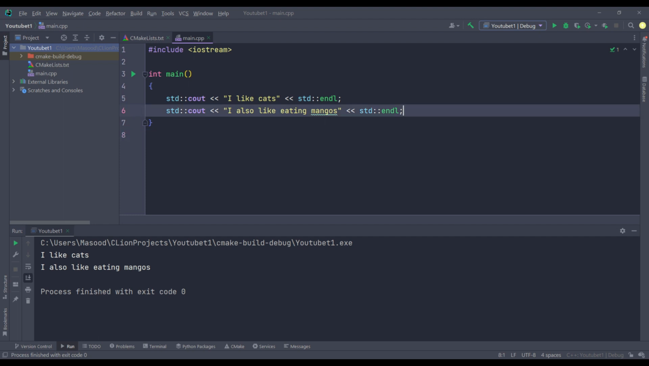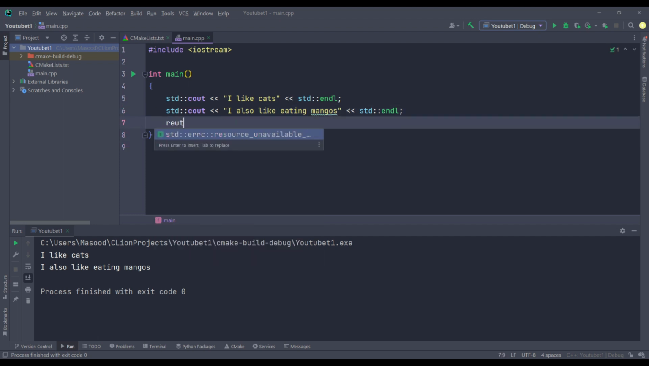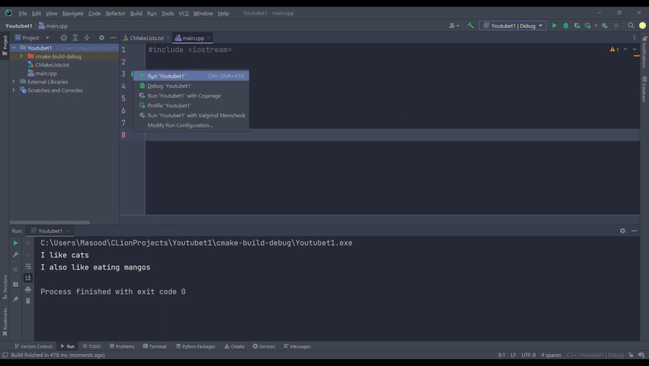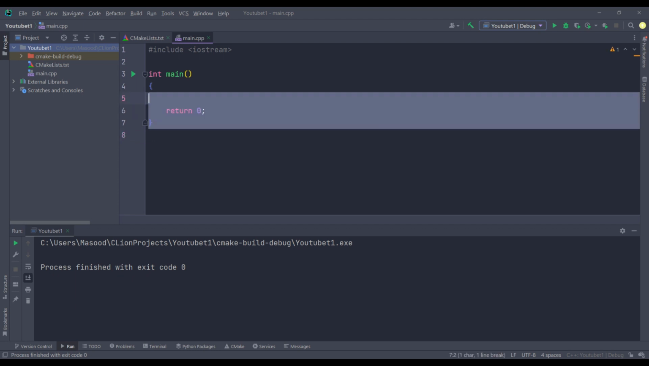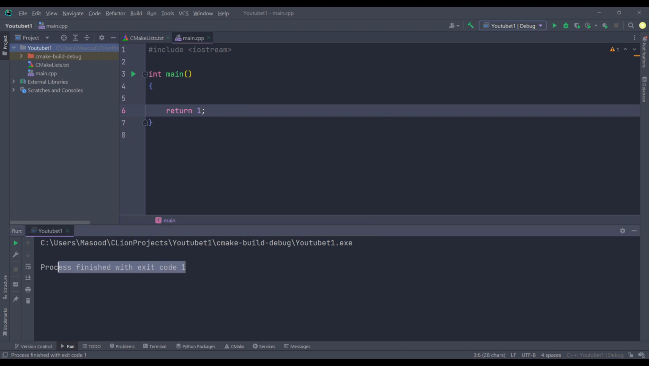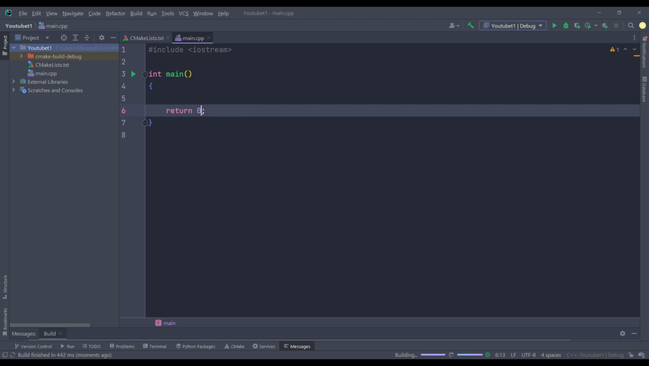We need to use return 0 at the end of our main function. It means that our code ended without any errors. Let's change it to 1. As you can see, it says that the exit code is 1. It's a way to know what's going on for debugging and for much more skilled projects later on.